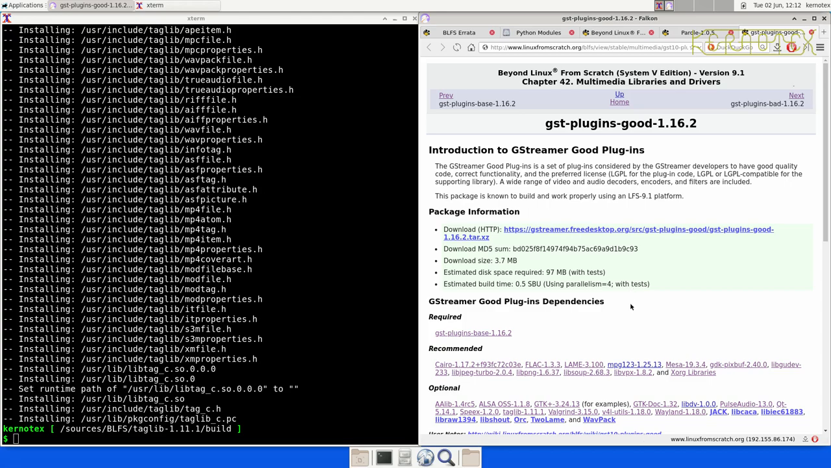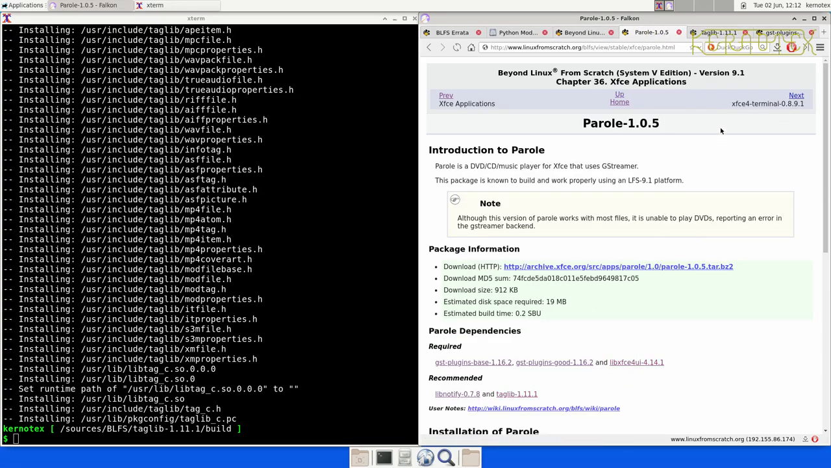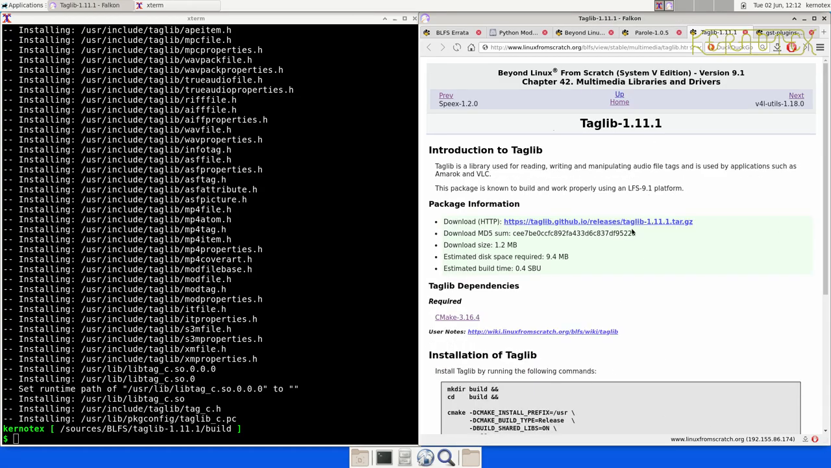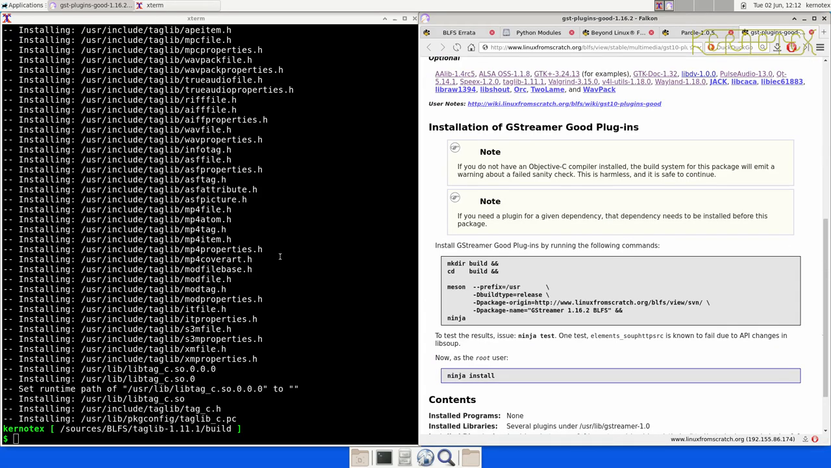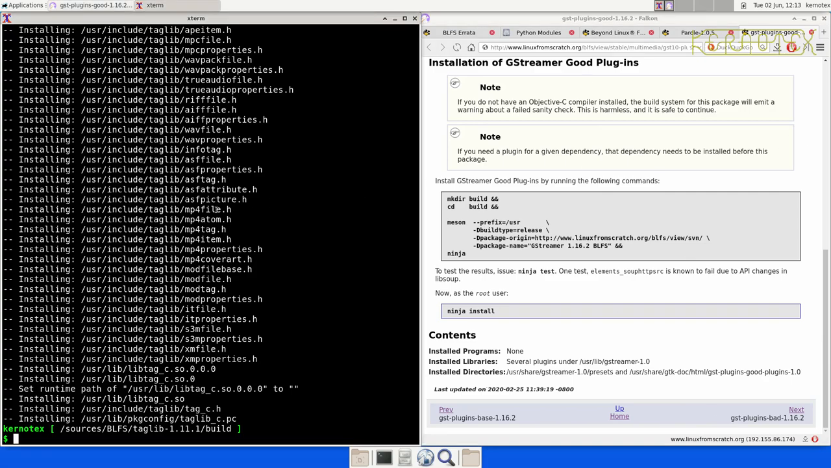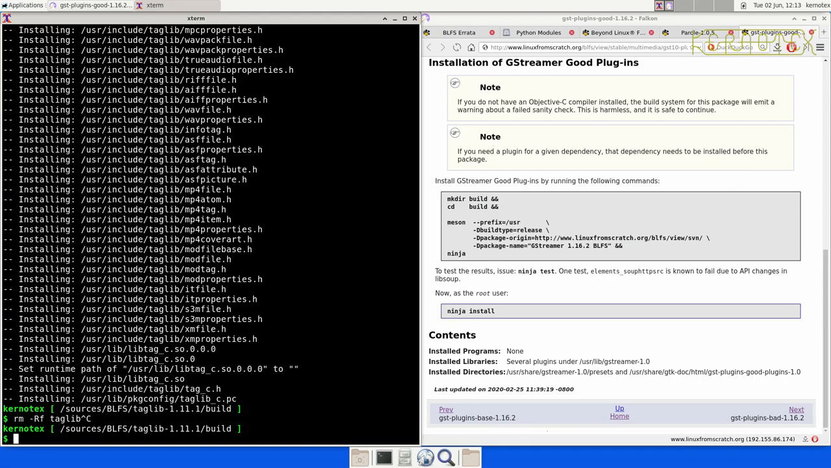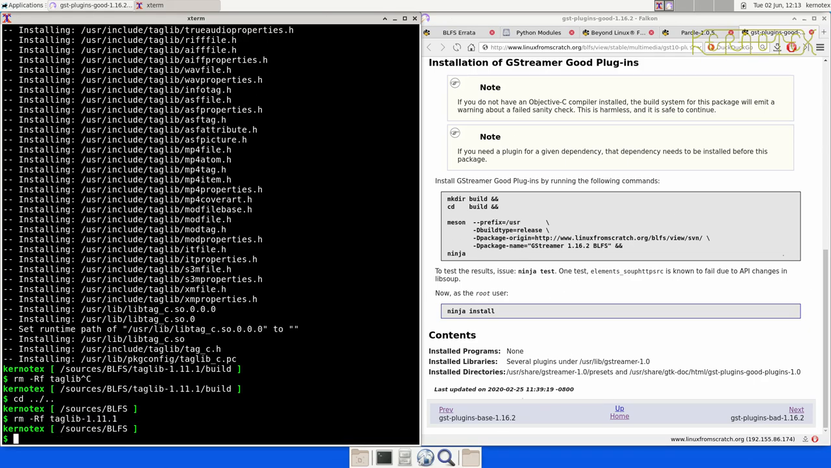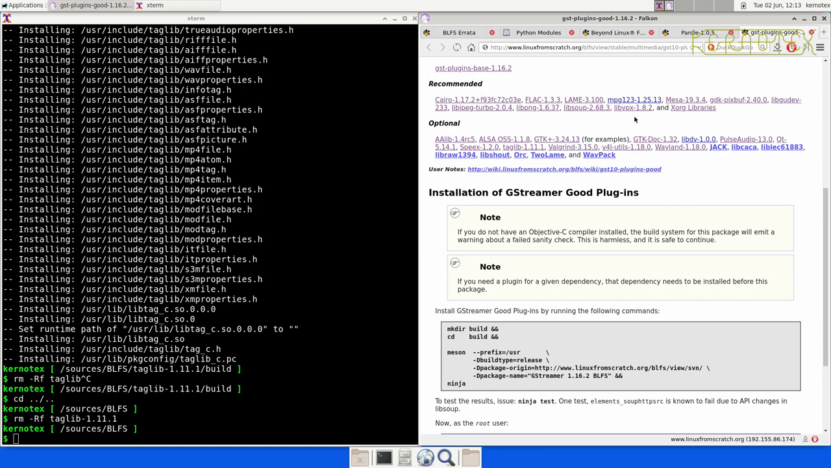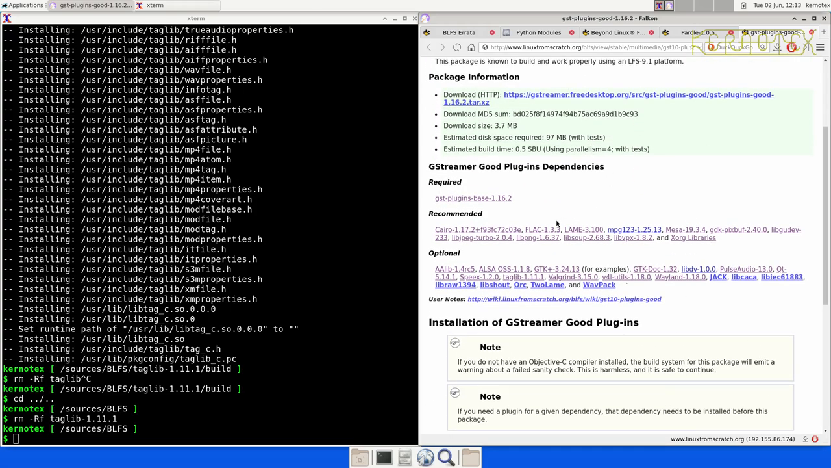So I drop that. Oh no. Need to know where that belongs. Multimedia library is 42. Okay, so tidy that up. If I was in the right window. Okay, now we need the GStreamer good plugins. So this needs a few extra packages. That one we haven't got. Trying to recall these ones.